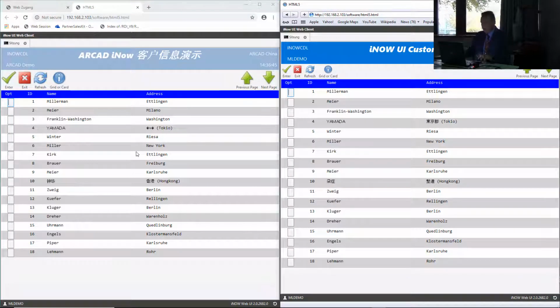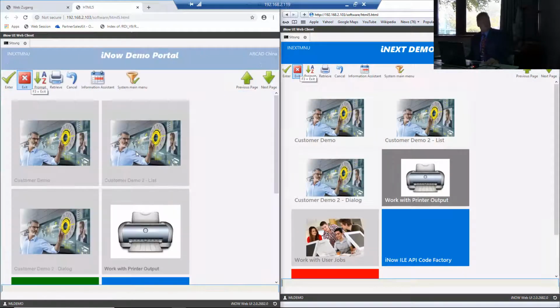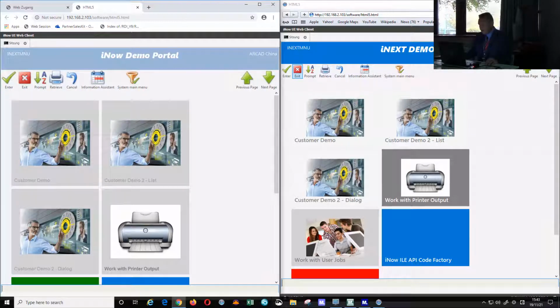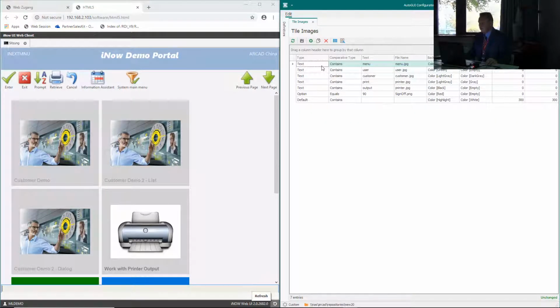So why, let me go back, touch, touch. So why does it look like this? For this, we do have our Auto GUI configurator. And you see over here we have some rules, how we like to change the design and behavior of the menu.